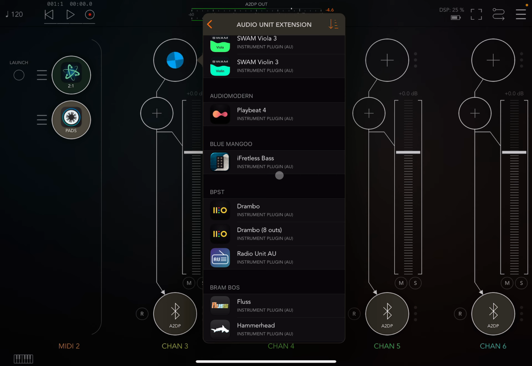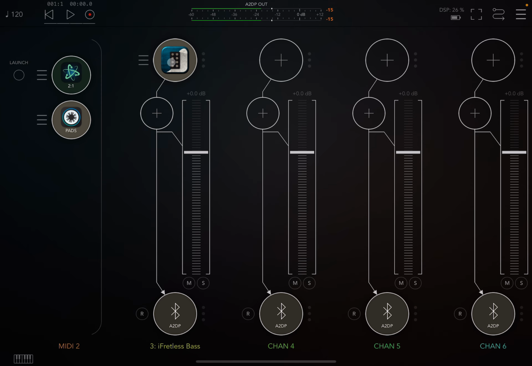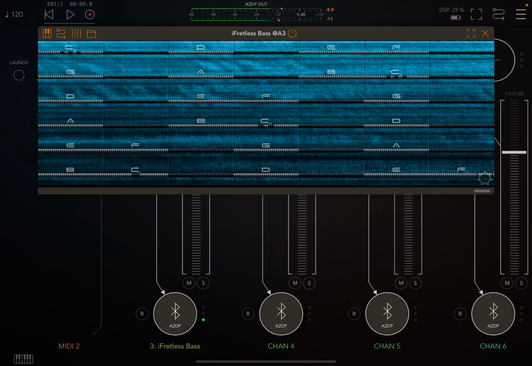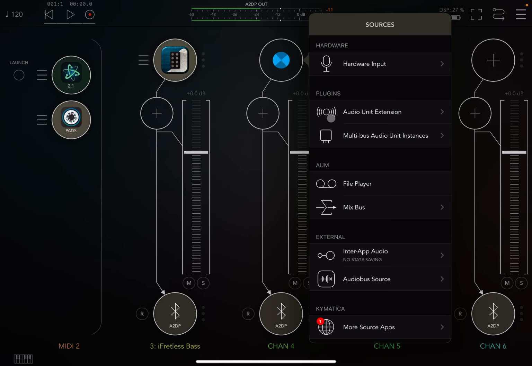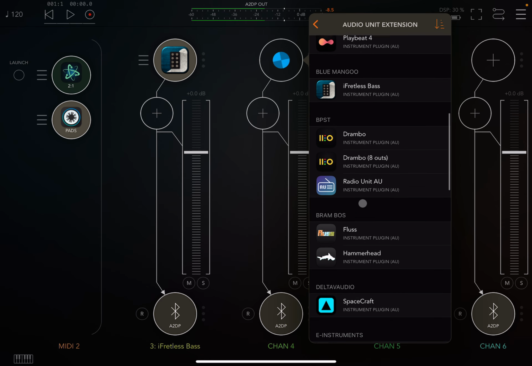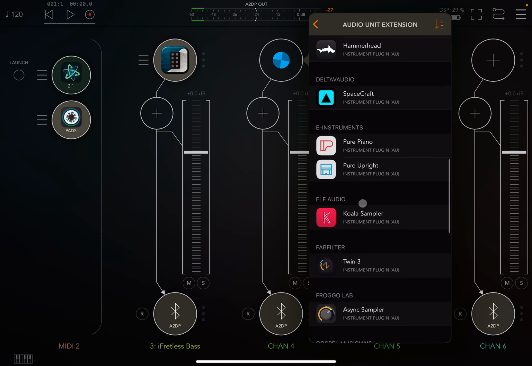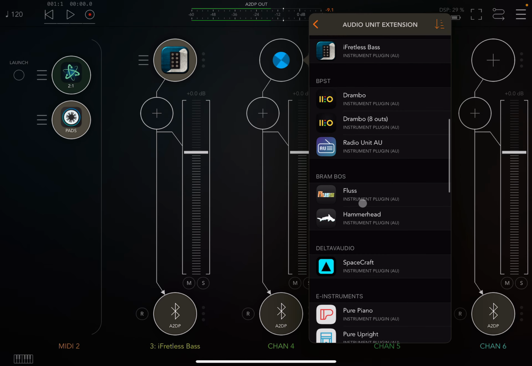There's not a lot of bass stuff that I like on iOS. I prefer desktop for that stuff. But Fretless Bass is a really nice one if you want real sounding bass, in my opinion. All right, let's talk about more instruments. We'll do the instruments first, and then I'll get back to the other stuff.